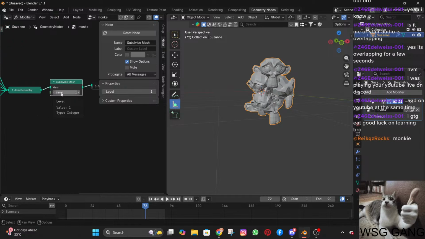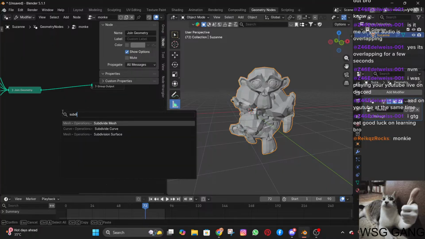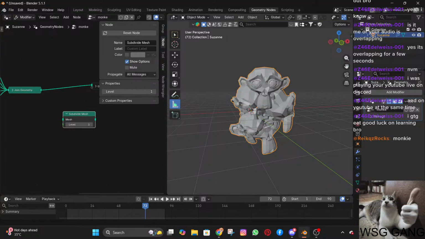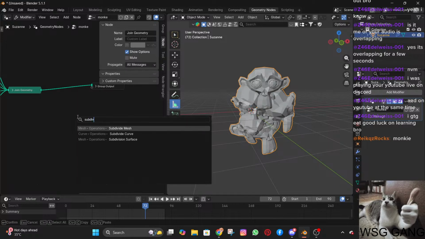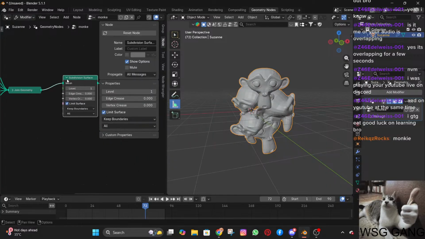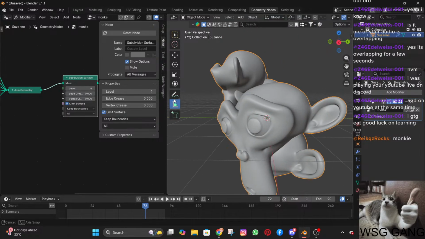Oh. Oh, yo, my PC may crash. What? It didn't work. It should work actually. Subdivide mesh. Subdivide surface, not mesh. Subdivide surface. Yo.